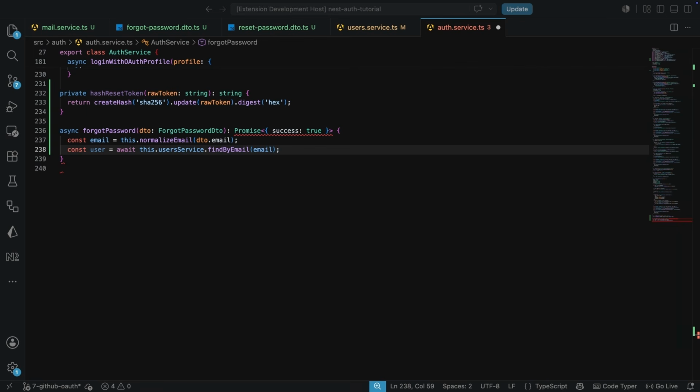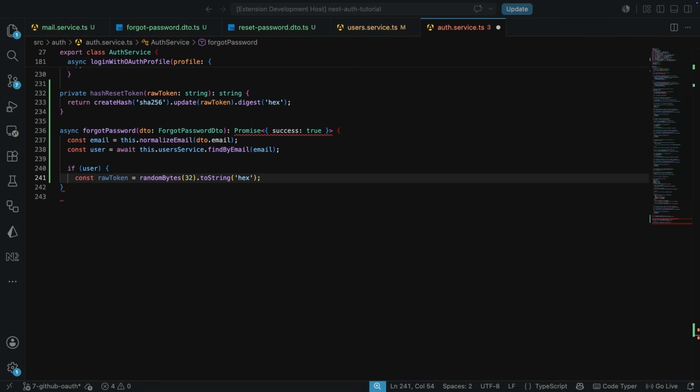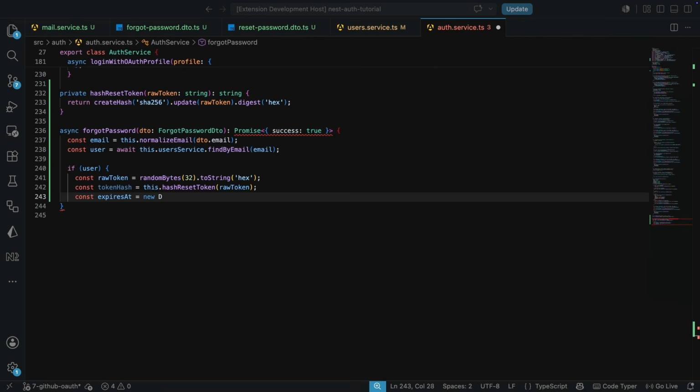If we have a user, then we're going to create the raw token. So we're going to get randomBytes 32 toString hex like this, because we want to send the email to the user to reset their password. We're also going to have the token hash. So we're going to call this.hashResetToken, and we're going to pass in the raw token. And then we want to also set the expiry time. Remember, this expires in 15 minutes. So it expires at new Date, now plus 15 times 60 times 1000.